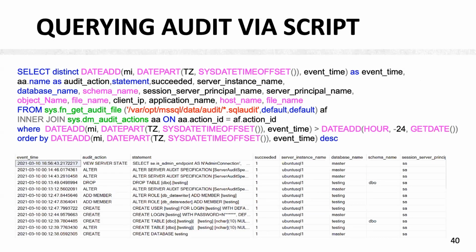Thankfully, querying the audit is pretty straightforward because I find using the GUI to look at audit data is less than optimal. I really have come to rely on these scripts. They're very easy to use and basically just calling a function to get the files from disk. One thing to note is the audit data is collected in UTC.